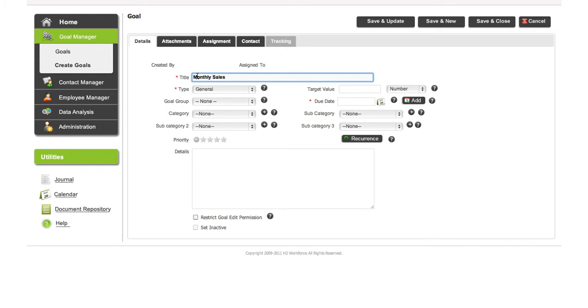Next, you'll select the type of goal you are creating. The type selection drives the due date, so your selections are general, which is the default, daily, weekly, monthly, quarterly, and annual. This selection will set the due date accordingly. Selecting weekly will set the due date to the Friday of the current week, monthly will set the due date as the last day of the month, and so on.